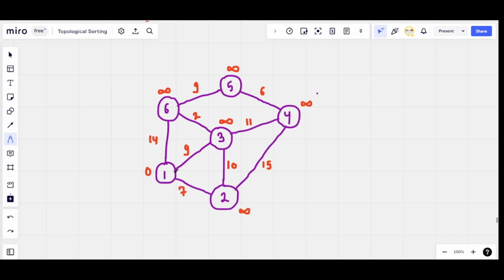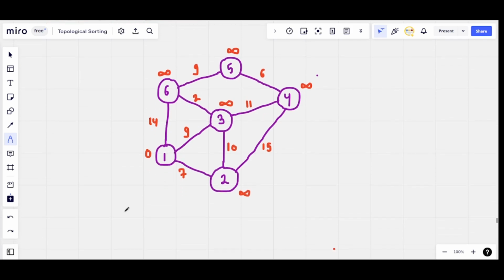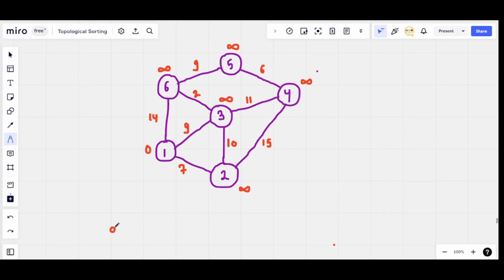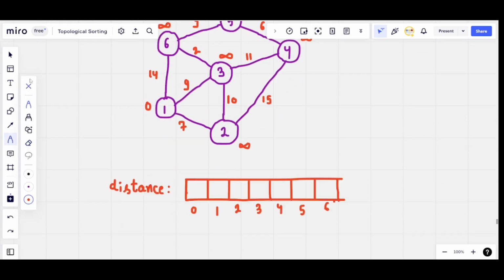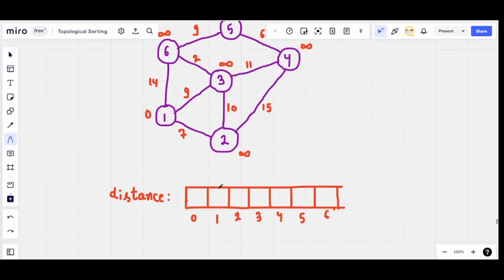We are starting from this vertex. This is the vertex from which I want to find the shortest path till each node of the graph. So how would I represent that? I would use an array. Let's call it distance array. Okay, so this is the distance array.